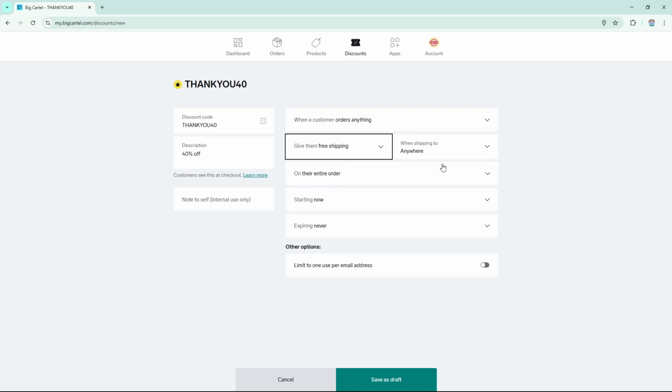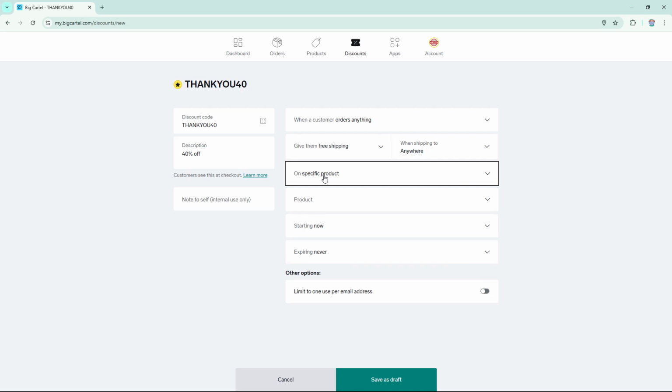Furthermore, you have the flexibility to specify if the discount covers the customer's entire order or just specific products or categories. This can help manage your margins while still offering enticing deals. Consider whether there's a particular product line you want to highlight or a category you'd like to move quickly.